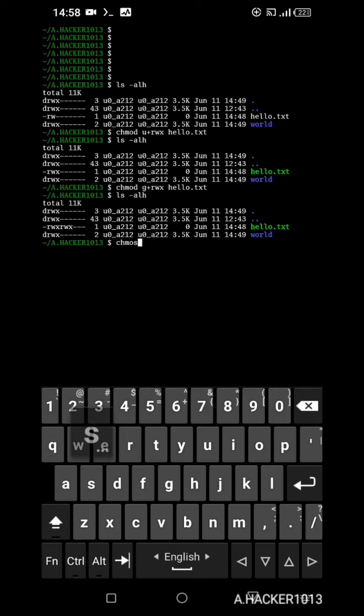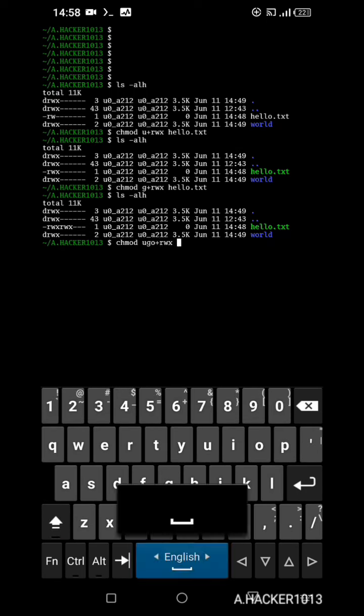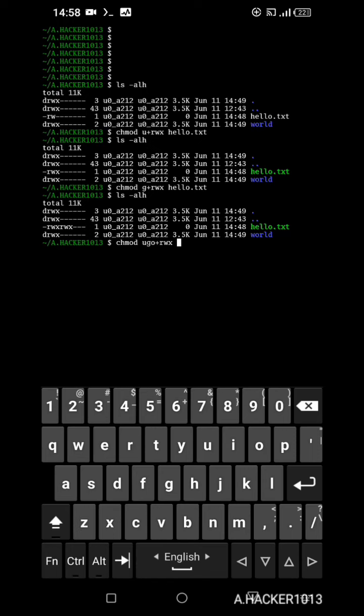Okay guys, so I can say chmod. So now I'm giving a permission to others. So let's say I give a permission to read, write and execute to all of those: group, user, group and others. So I can say UGO, so that is user, group and others, permission to read and write and execute. Okay, I'm giving them all the permission at the same time.